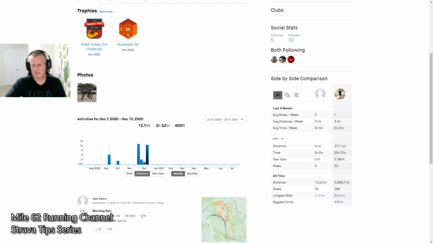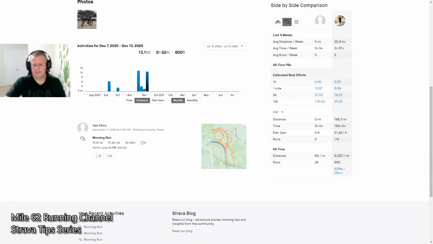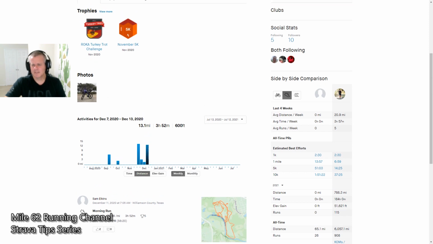You can see here my pictures here. This is me, and this is Sam. You can compare on the bicycle, running. They'll give you average distance, average time, estimated best efforts in different distances, and then maybe some other runs that you had in common with them. But it's a very interesting tool.